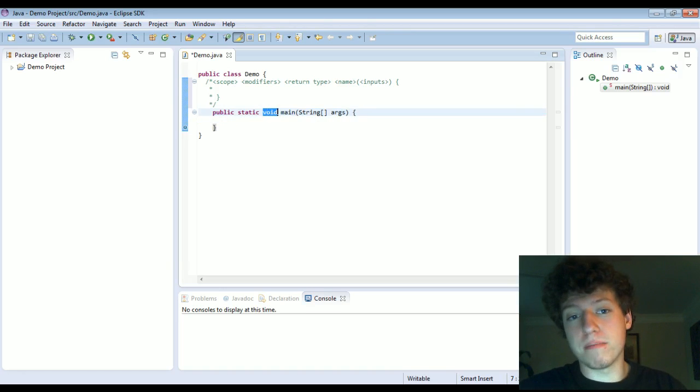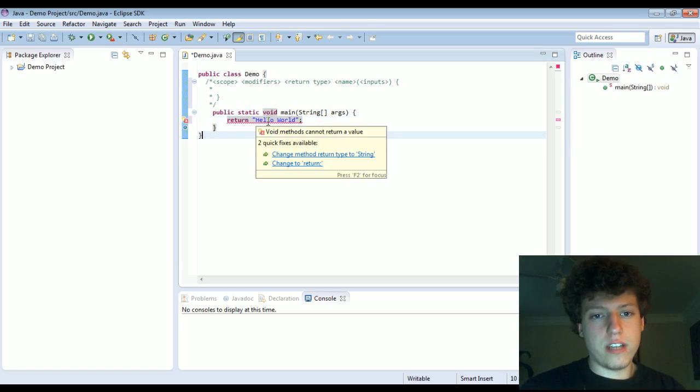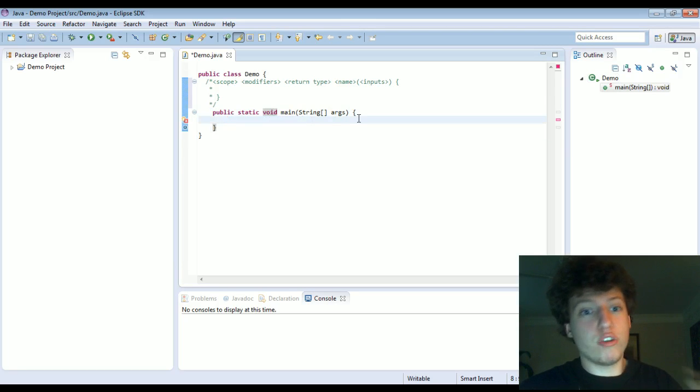Return type, though, is important. Return type you need to know on a function. It's one of the three things that's important in a function. Void means it doesn't return anything. If I do return hello world here, it's going to yell at me. See? It says void methods cannot return a value. So you can't return stuff with void.